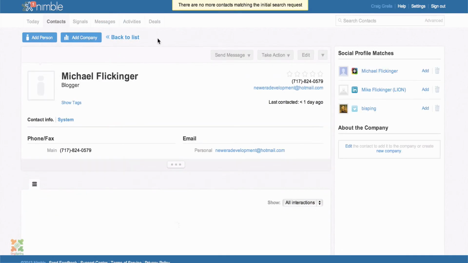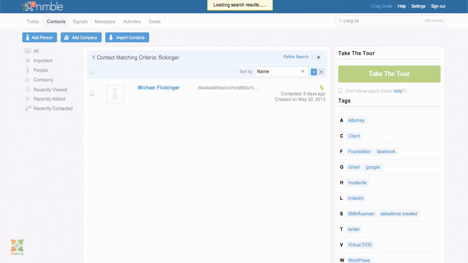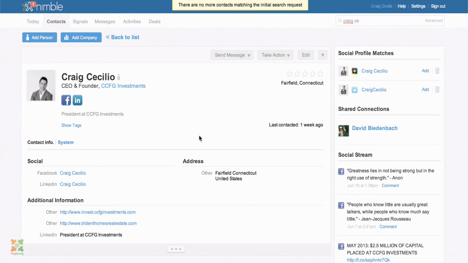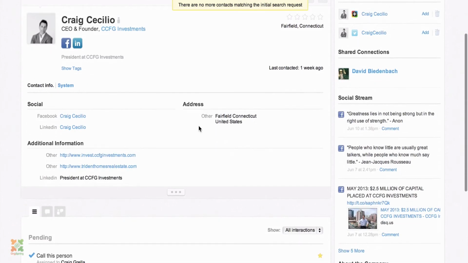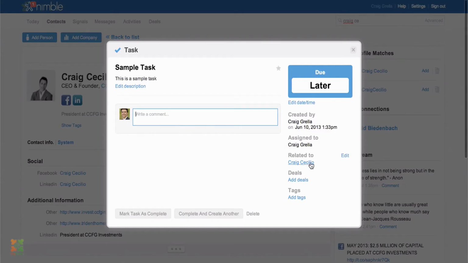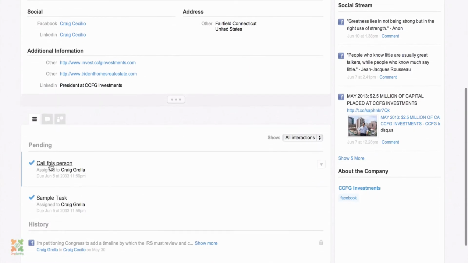And then you'll also notice if we come to the contact view and we search for this person, we'll see Craig Cachillo here. And inside the information, we'll notice the 2 pending tasks. We created one task, and you'll see that's related to him there. And the second task we created was to call this person. If we had related an event to him, this would show up as an event as well.